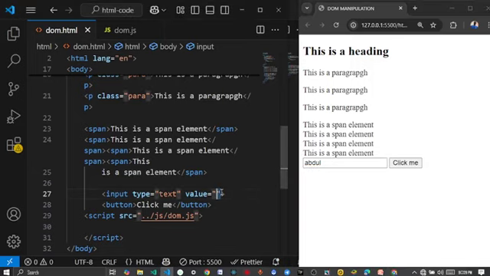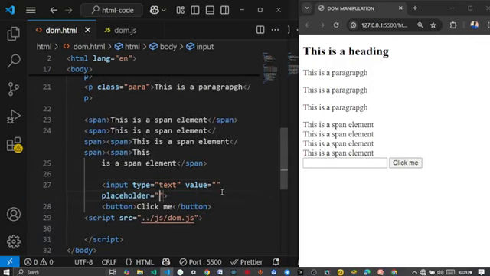So apart from value, we also have another attribute which we call the placeholder attribute. This is actually used for input elements. So this is the text that shows inside an input element, but it's not the value. Let's say, for example, you want to say enter your name. So what am I typing?